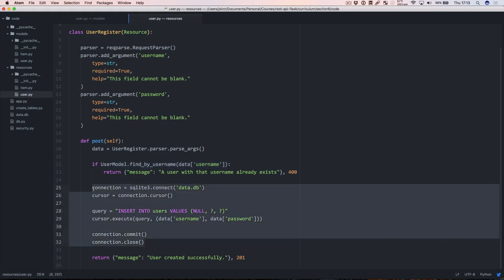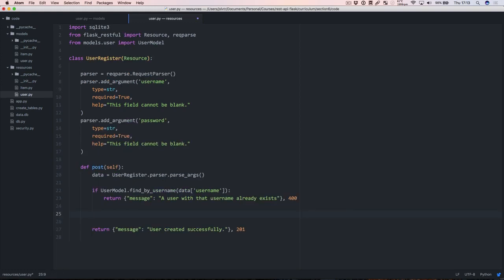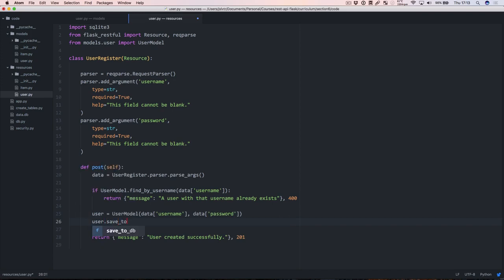But what is going to change is all this here, because we've now given the user model an extra power in our API. So we can say user equals UserModel, and then we can create the user model from the data username, data password, and then we can just save it to the database, save to DB there. And that's it. Do remember, now that we're here as well, as a recap, that you could simplify this line there.